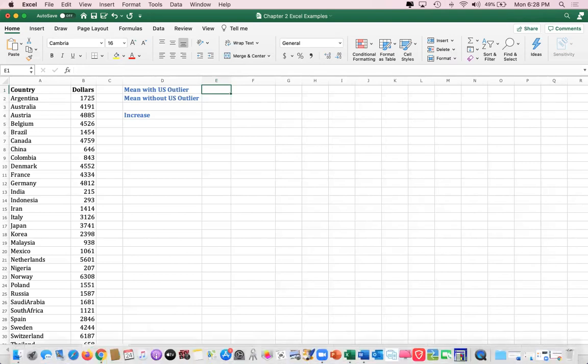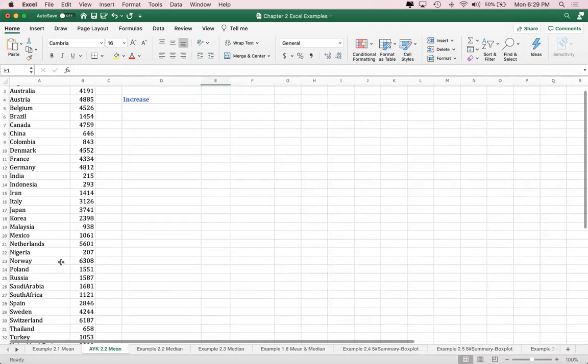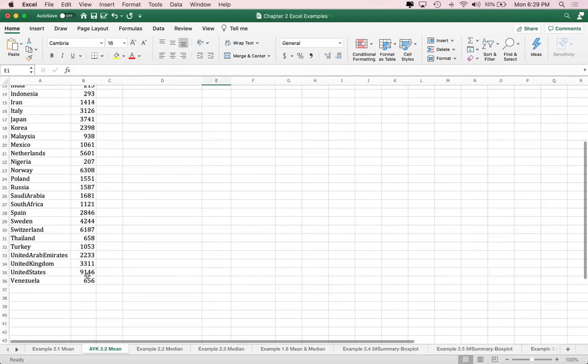Now, in the textbook, they say that all of the values have been converted to international dollars. Here's what we mean. All the international currencies have been converted to the US dollar for proper comparison. Now, when you scroll to the bottom of the data set, you're going to see that the United States has the largest healthcare expenditure per person, which is $9,146.